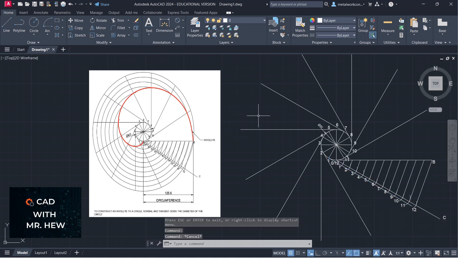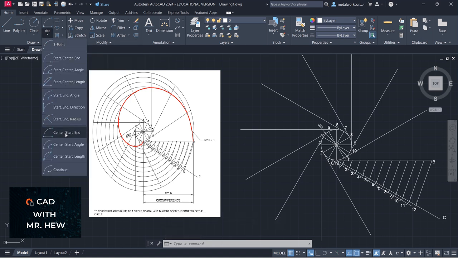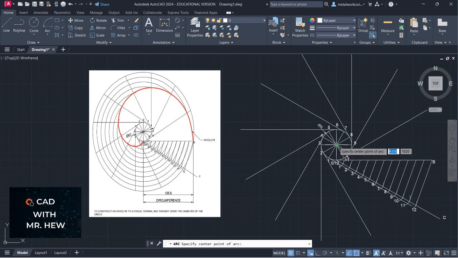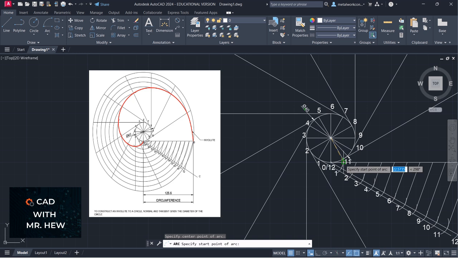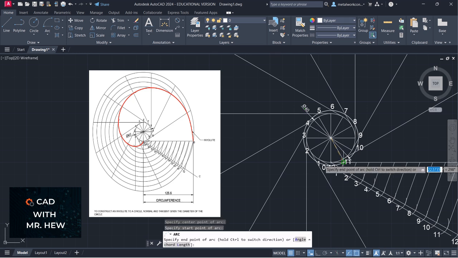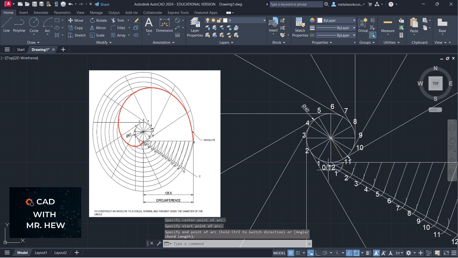All right. So we're going to go to the Draw tab. We're going to drop down Center Start End. So center here, radius here. We're going to draw an arc to come at 1. Enter. All right.